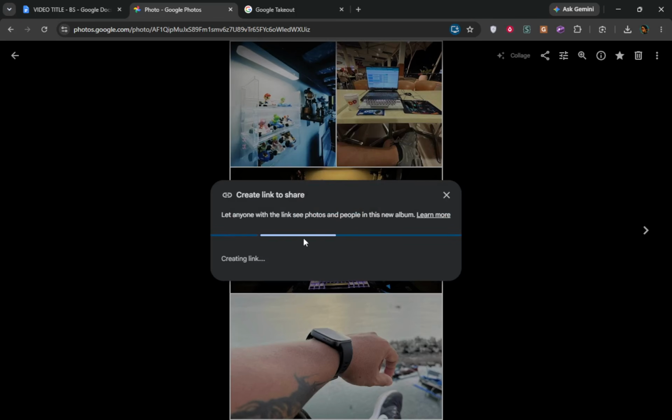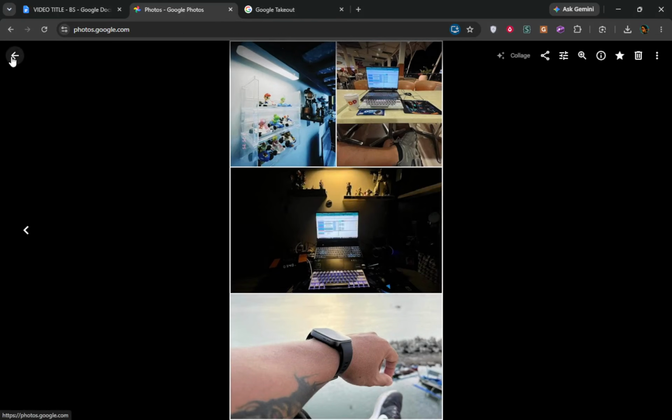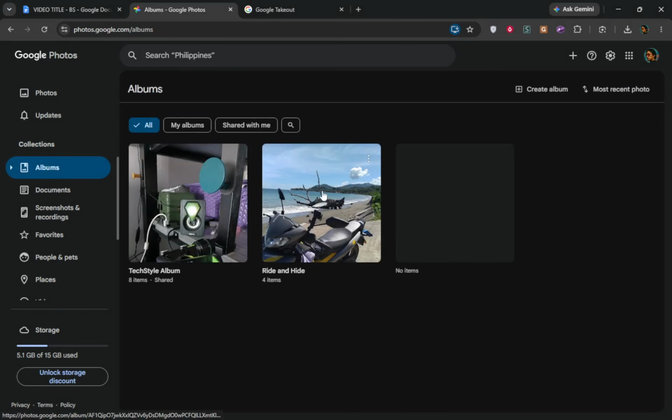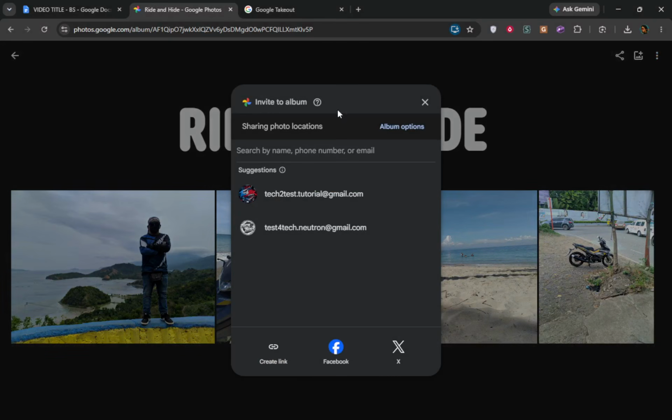Lastly, let's create a link for an album on the web. Go back to photos.google.com, open the album you want to share by clicking on it. Again, click the share icon and then create link. After the link is generated, copy and send it to anyone you want.